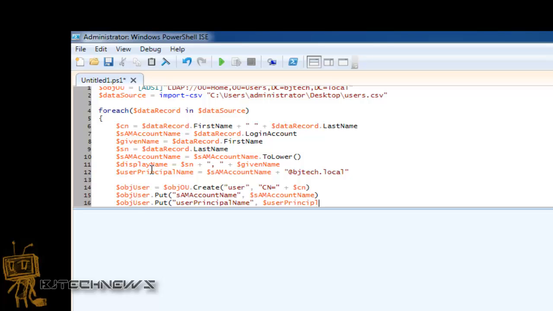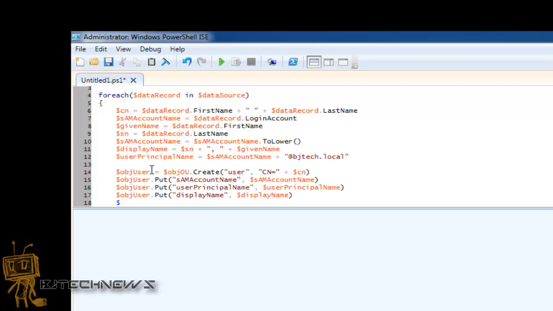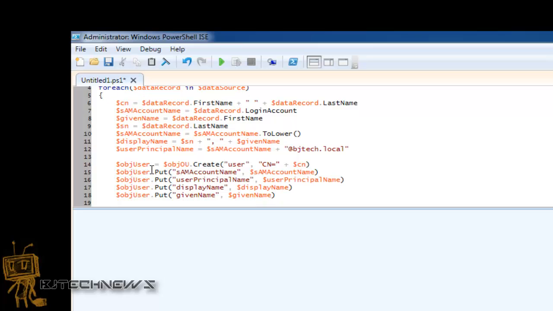$user principal. Make sure you spell everything the way you have it, because if not, you're gonna get errors, guys. And hopefully everything will work out for me. Next one will be display name, $display name, $object user boot, given open quotations given name, $given name, and we're gonna end this right now.